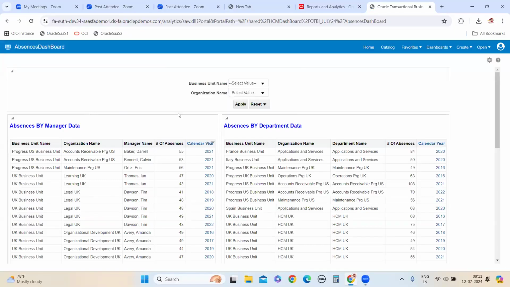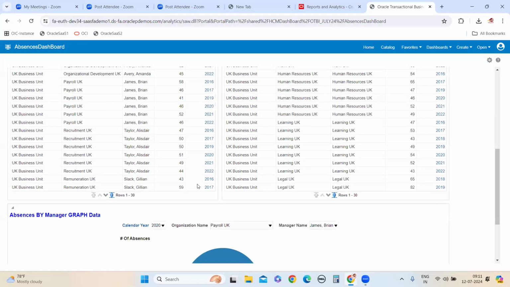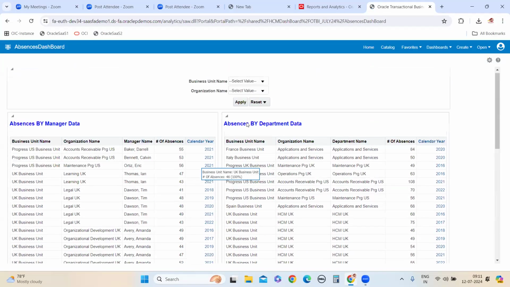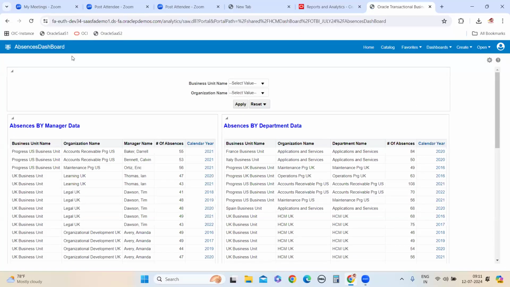So in my dashboard, we have three views, right? Options by manager data, options by department data, and the graph view is there. So the client wants to see each individually, and some tabs will be there. For example, the requirement is like this, guys.